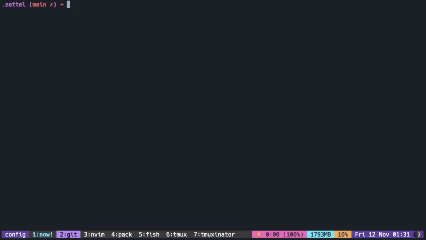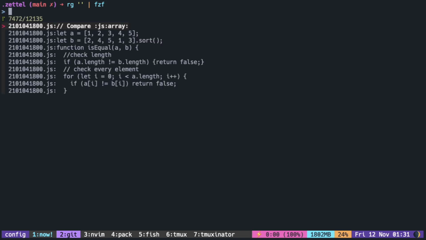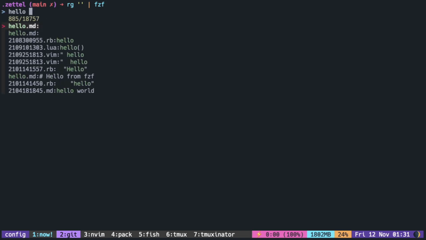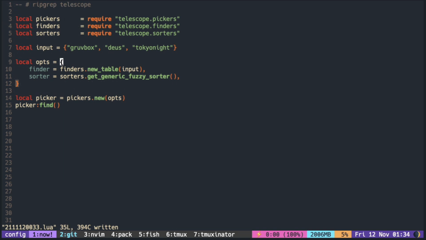To feed the results of ripgrep to FZF in the terminal is very simple. Now let's try doing the same with Telescope. So far we have been using the finder.new_table function to feed the input to Telescope.